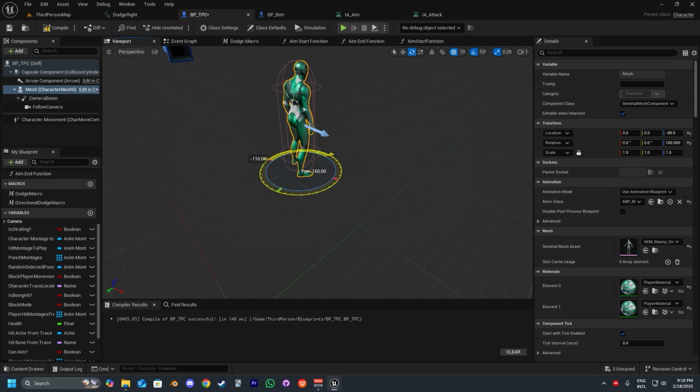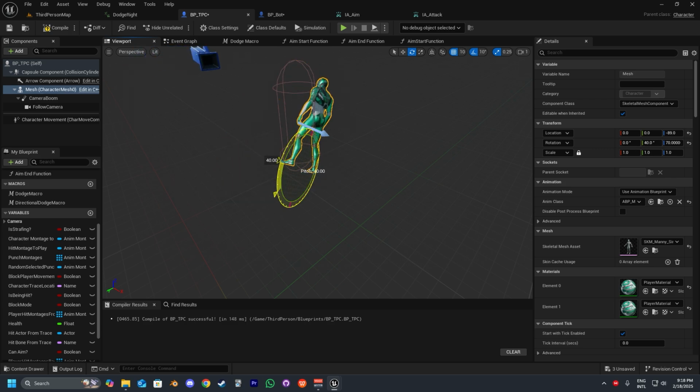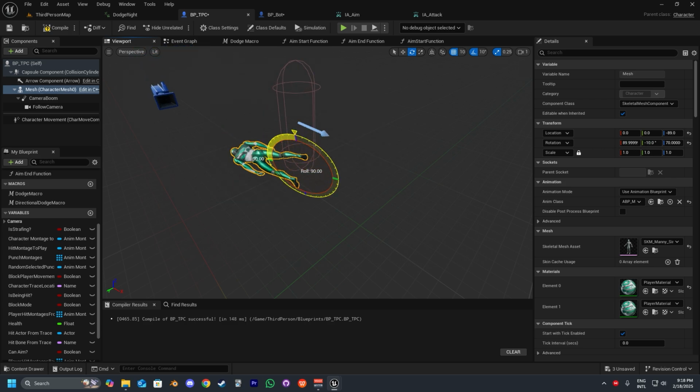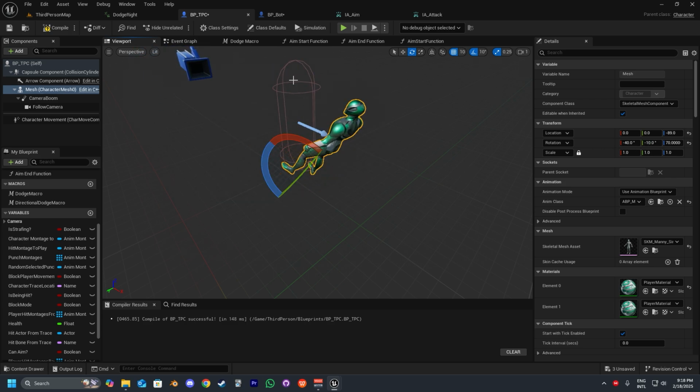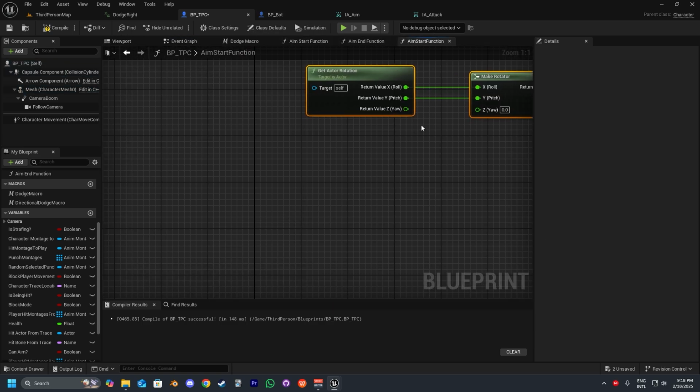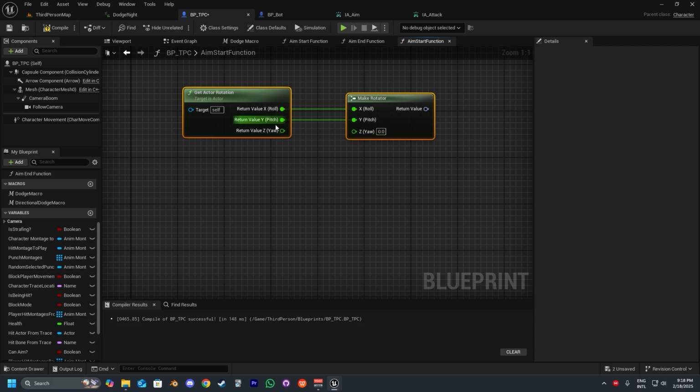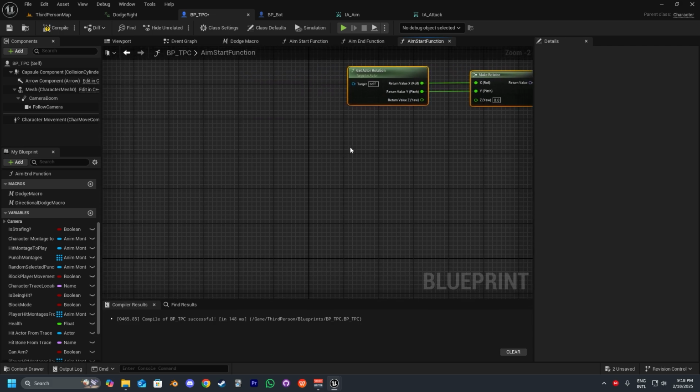So if you rotate the character, here it says yaw, but if you rotate the character, you're rotating the character on the Z axis. So this is the Z axis. I think this is the Y axis. And this is the X. I don't remember, I think it depends on the plane, but you get the idea. As we want to only modify the Z axis, we're going to keep the X and Y the same.